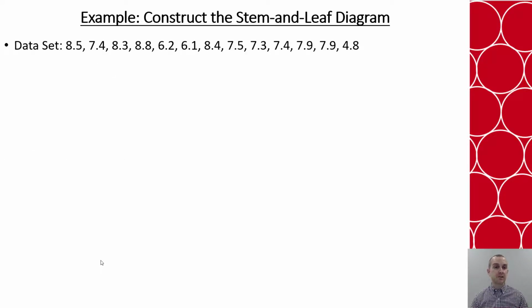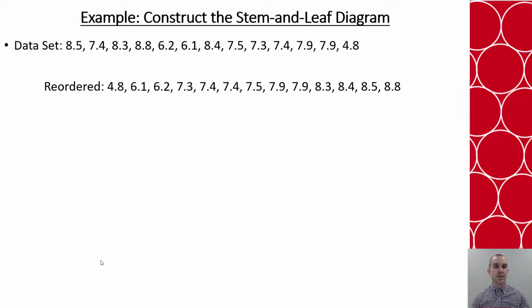Here I have numbers that are all 1s with 10ths located on them. So I'm going to put this data in order, and I can see that it goes from 4 8/10 up to 8 8/10. Based on this, I would say that the least digit is the 10ths. So my stems will be the 1s and my leaves will be the 10ths. So here 4, then the vertical bar, 8 means 4 8/10.